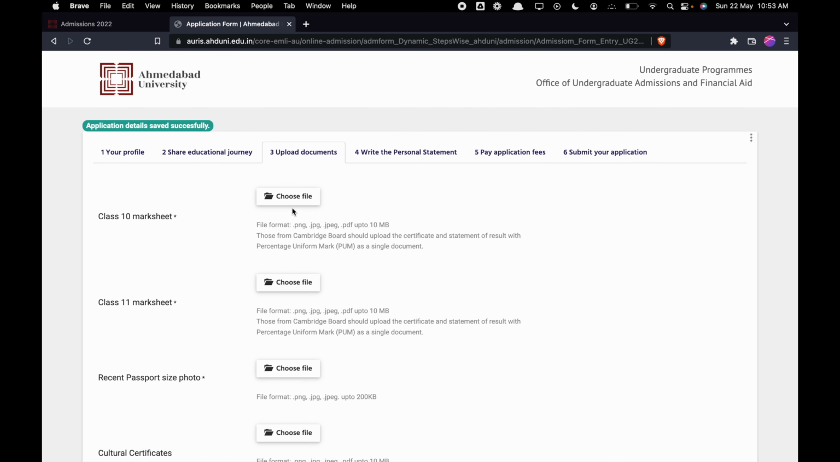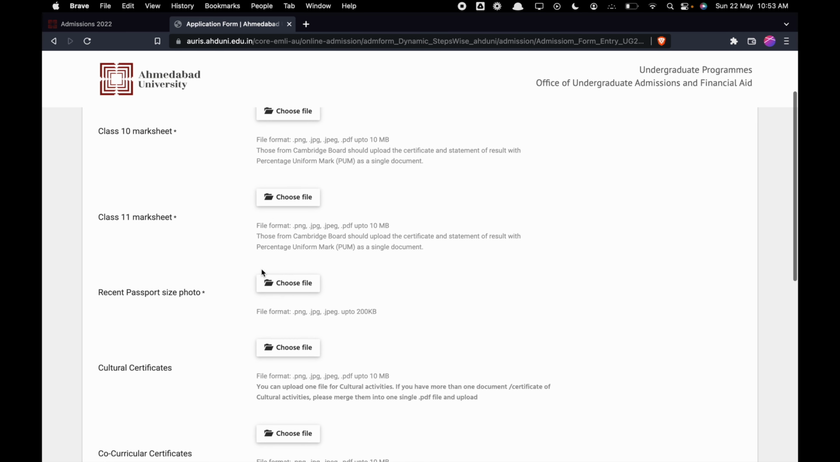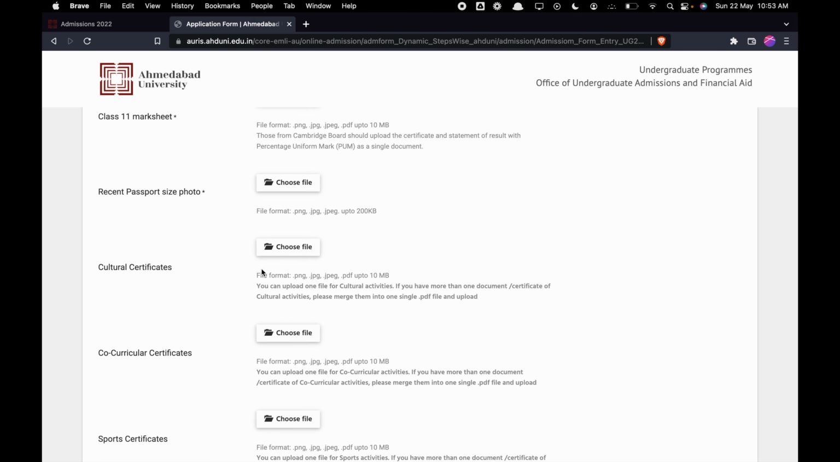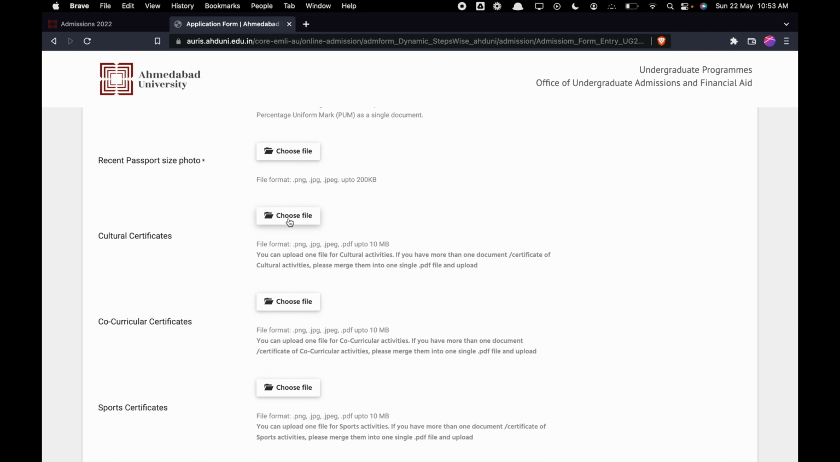And the third field is upload documents. Put your class 10 mark sheet. It's all basic, you can read it and understand it, nothing more difficult. Cultural certificates, the things that you mention in your cultural activities, such as if you have done any writing, poetry, and if you have any certificates, you can add them here.